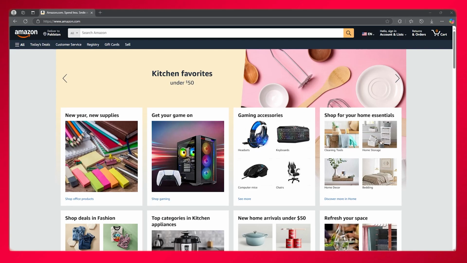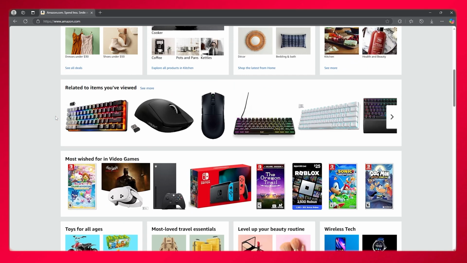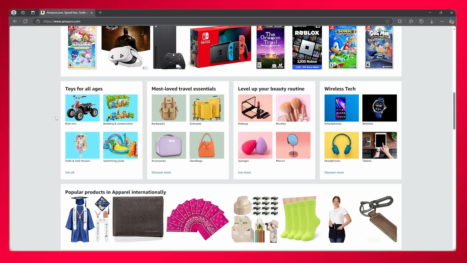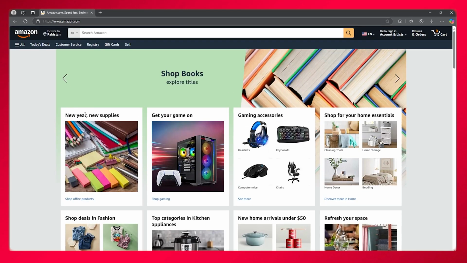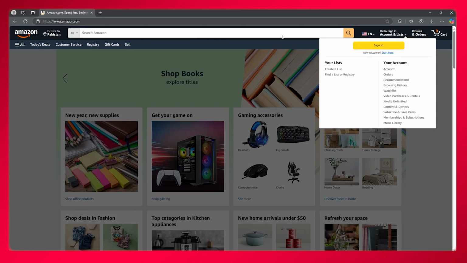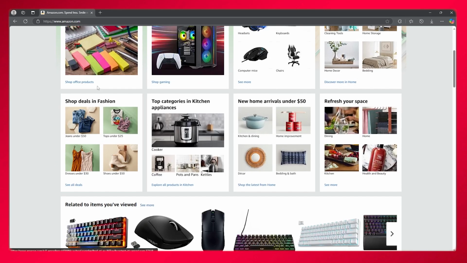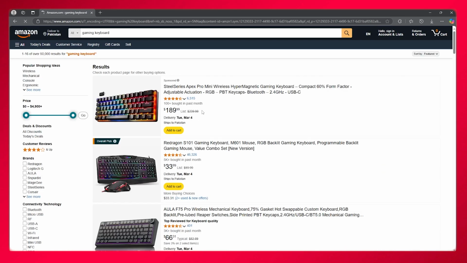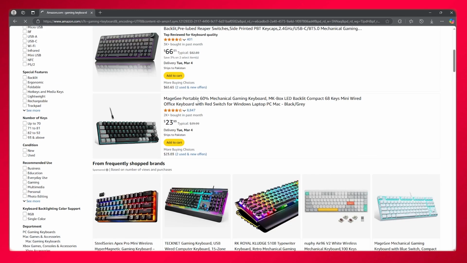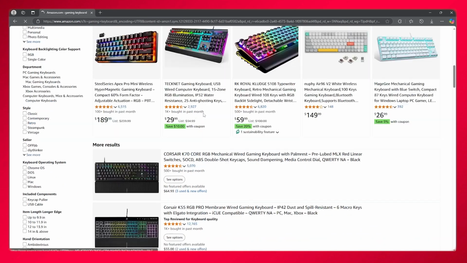In this video, I'm going to be showing you how you can change your currency on Amazon. To do this for yourself, first of all, you're going to be making sure to choose the correct region for yourself. Whatever region you have, according to that, it's going to show you the pricing. Currently, as you can see, it's going to show me the pricing in USD.